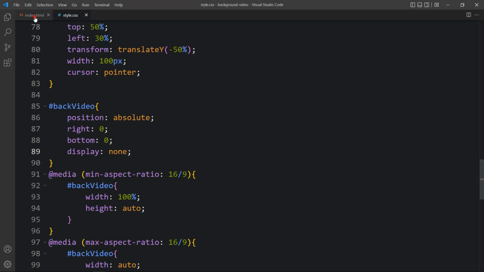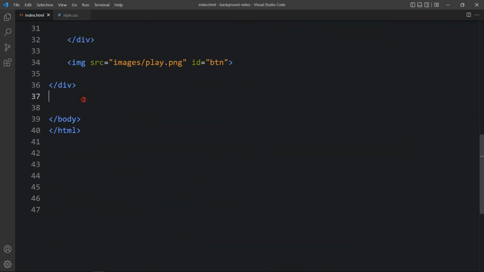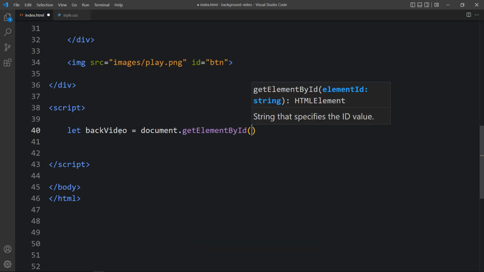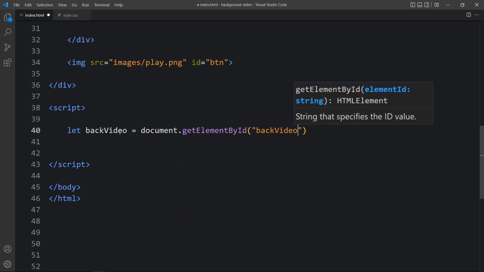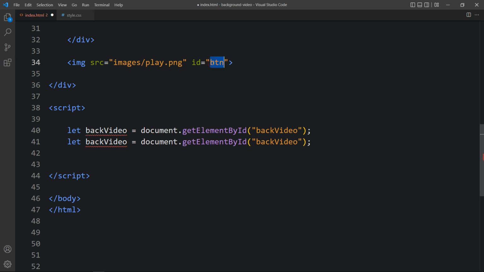For that, let's come back to the HTML file, and here just above this closing body tag we will create the script tag. Here we will add some JavaScript. So first we will create some variables. So here we will add let back video equal to document.getElementById, and we will add the same ID which is back video. Let's duplicate this line, and here we will add this ID btn. Let btn equal to document.getElementById btn. So we have added two variables here.